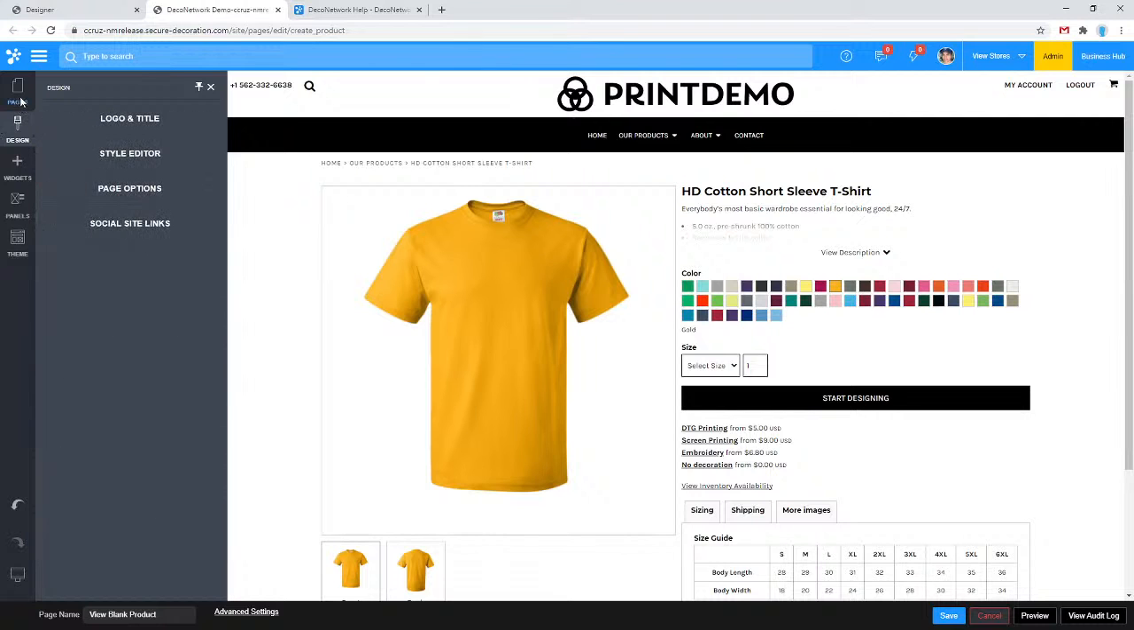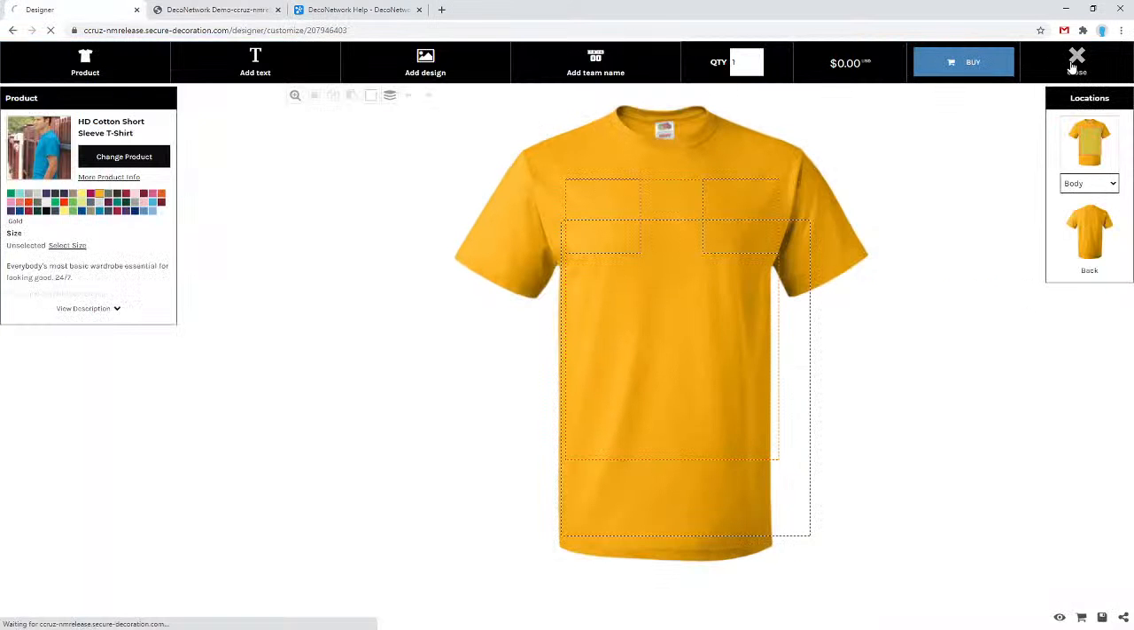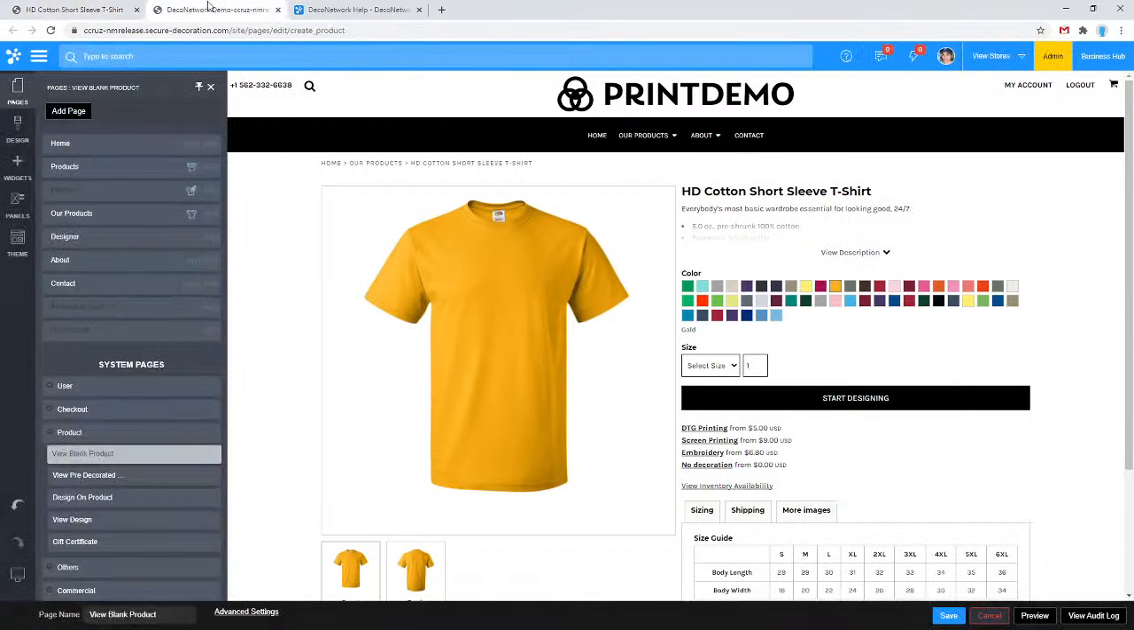And the About page is tricky to disable that for, because that drop-down is not generated by having sub-pages. Or it is, but those sub-pages are not ones that you can manage. Those are ones that are dynamically inserted by the system. And it's typically, if I close out of my designer here, things like your privacy policy, your terms and conditions, your returns policy, or your decoration method information pages. So again, some people may want to disable that.